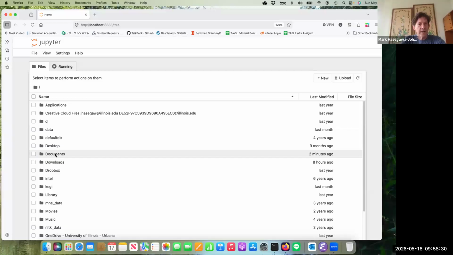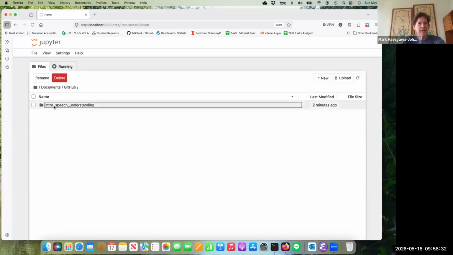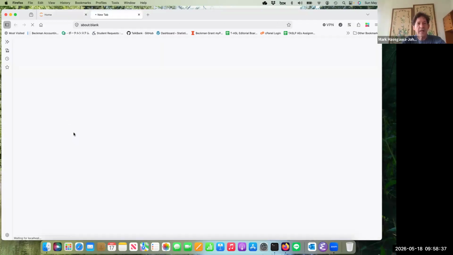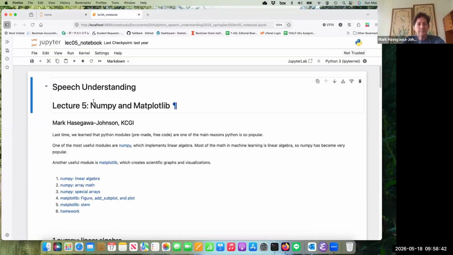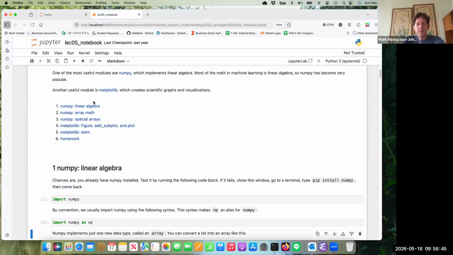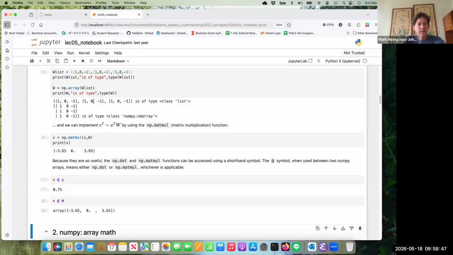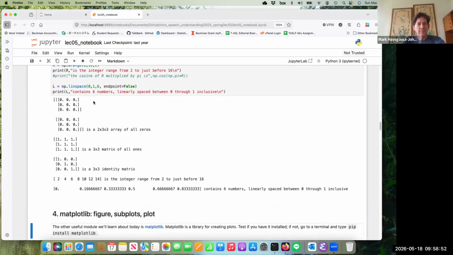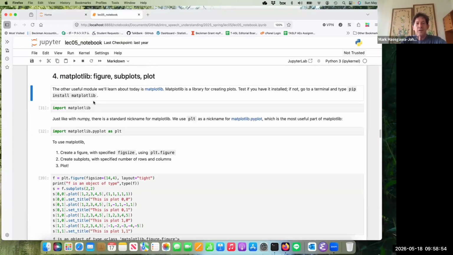And then I'll go ahead and go to the same page again, lecture 5, notebook.ipynb. Let's just run everything until we get down to Matplotlib. Here we go. So the other useful module we're learning about is Matplotlib. First of all, test to make sure that you have it installed. Just do import matplotlib. And if that works, that means that you've got it installed.